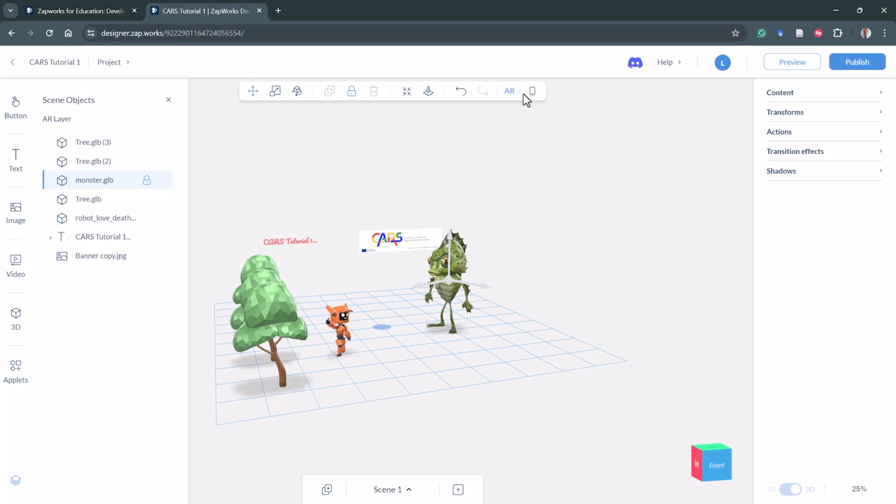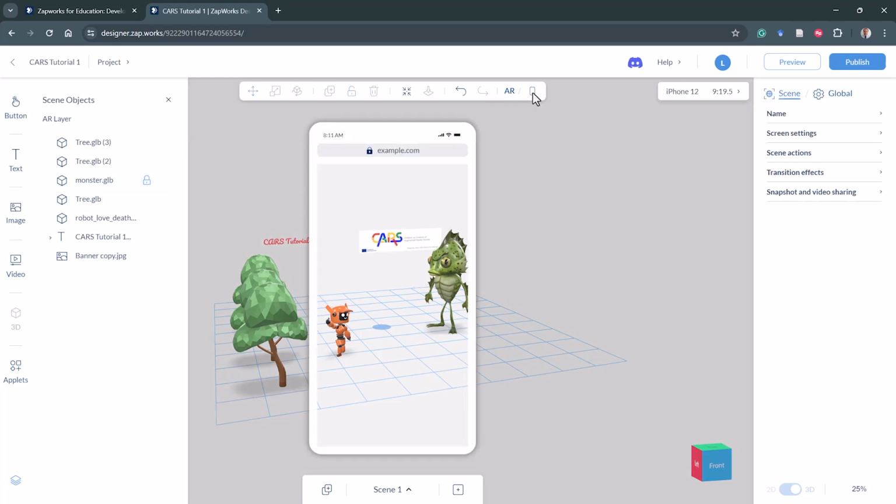Right now you'll see there is this icon here which says AR and an icon of a smartphone. So right now we are in a mode which is called AR mode. If I click on and toggle to screen relative mode, you will notice that all of a sudden we have a preview of how the story would look like through a screen.